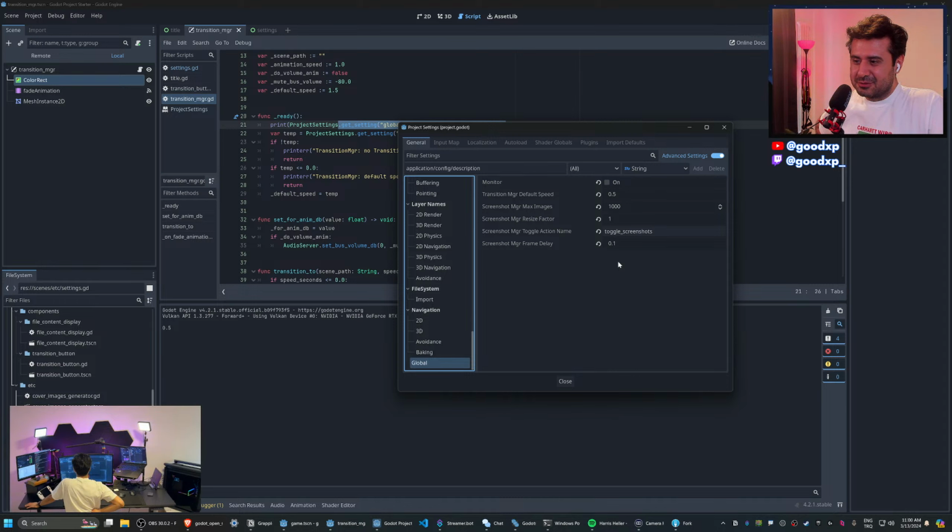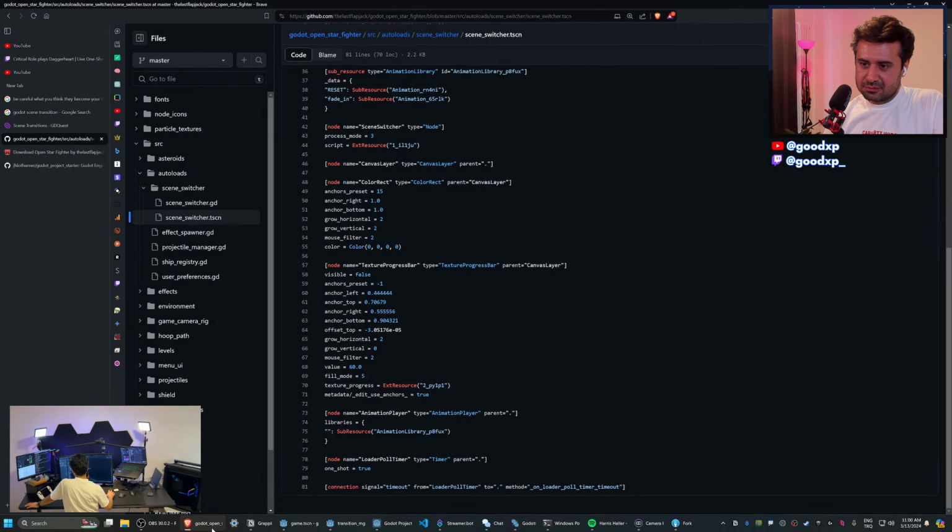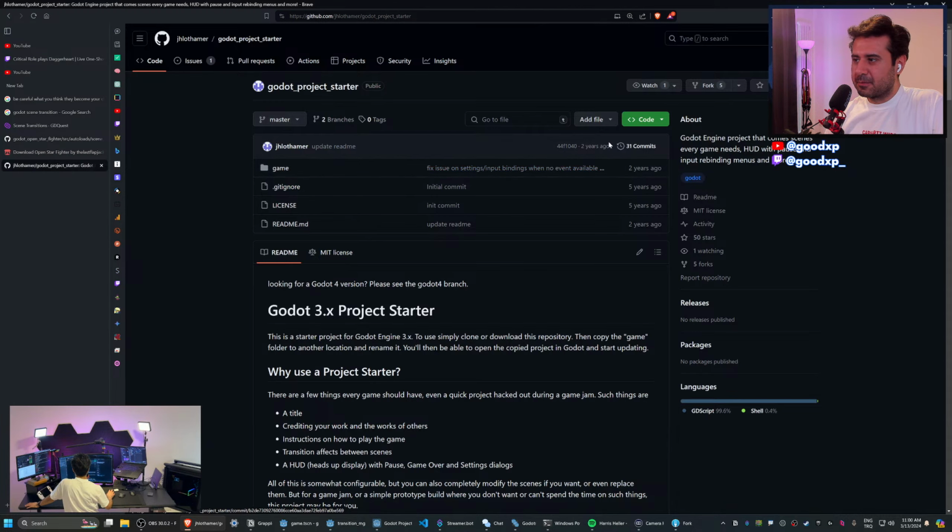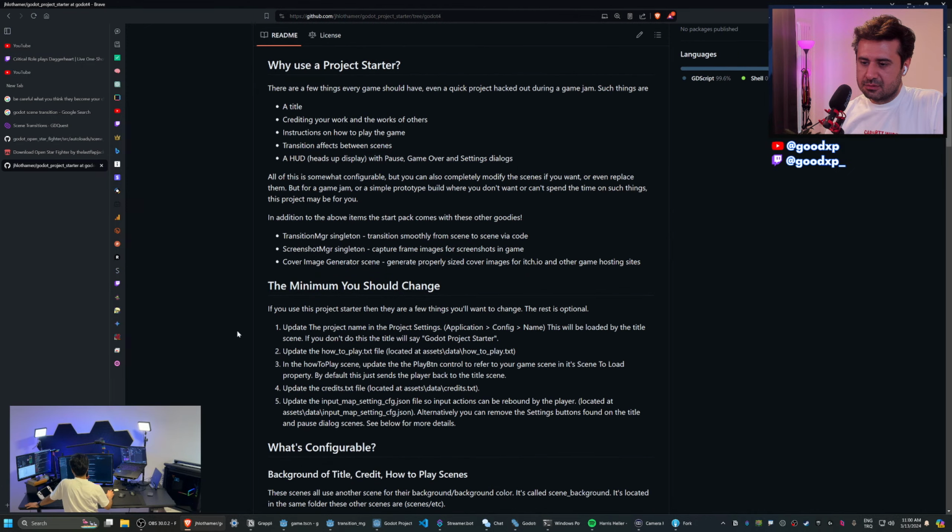So instead, today I wanted to spend this stream to do some foundational stuff like scene transition. I found a starter project, so it has a Godot 4 version as well. It has a transition manager, and I'm trying to understand the code.